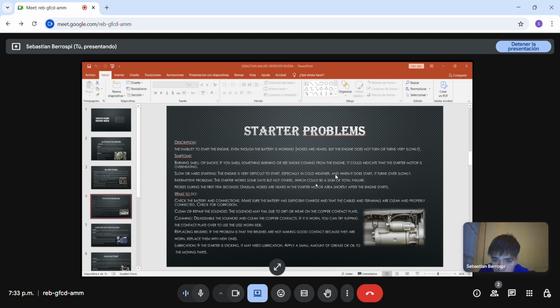Intermittent problems: the starter works sometimes and not others, which could be a sign of total failure. Noise during the first 5 seconds: unusual noises are heard from the starter motor shortly after the engine starts.